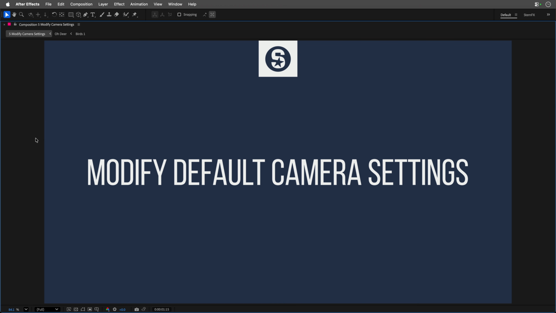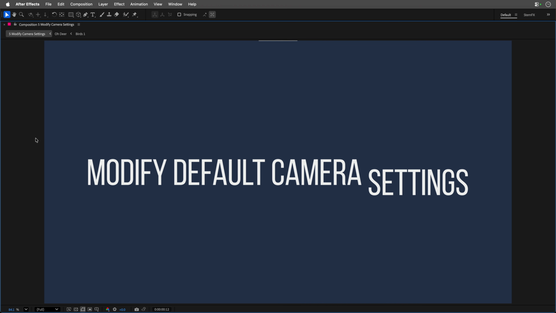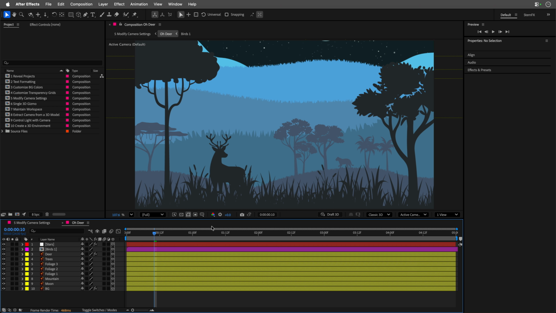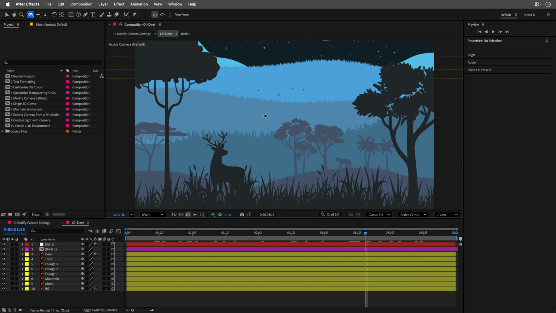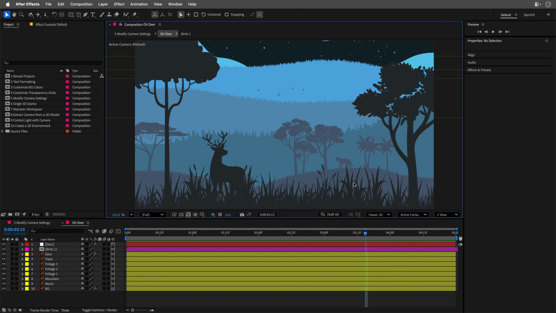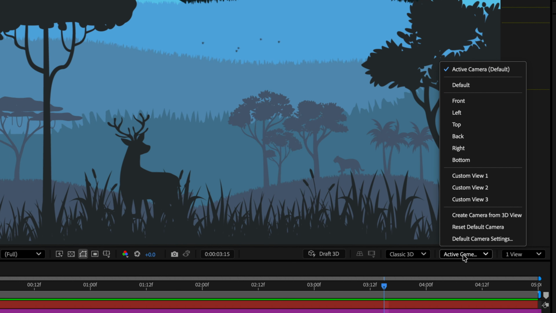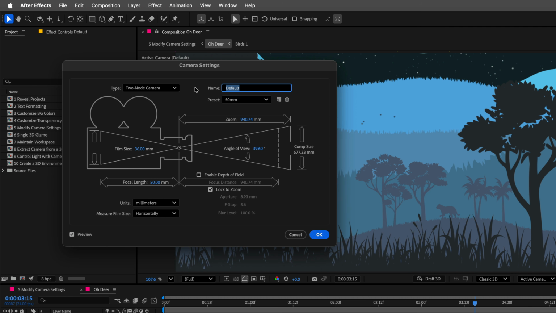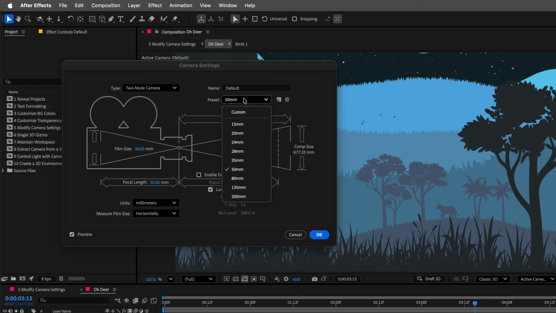Another one that can help you when you're working with 3D is to modify your default camera settings. To illustrate how this works, I'll double click in order to get into this composition. I'll press C to demonstrate that those layers are dispersed in 3D space. Now, by default, After Effects will select the 50mm camera for you if you didn't say otherwise. And you can change your mind here by going to this pop-up menu and clicking on Default Camera Settings. This is going to bring the Camera Settings dialog. Notice that I don't have a camera in this scene, but I can still choose a different preset.